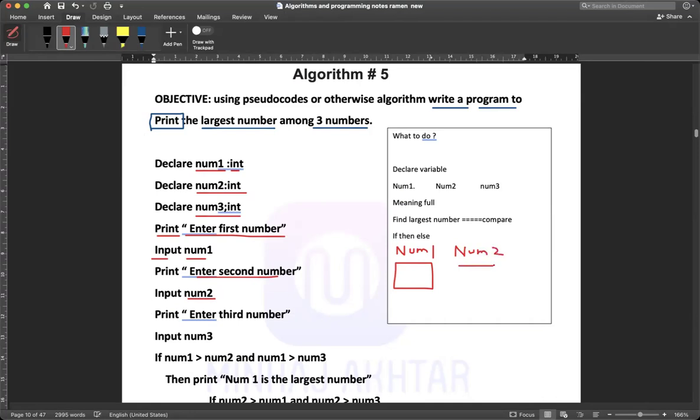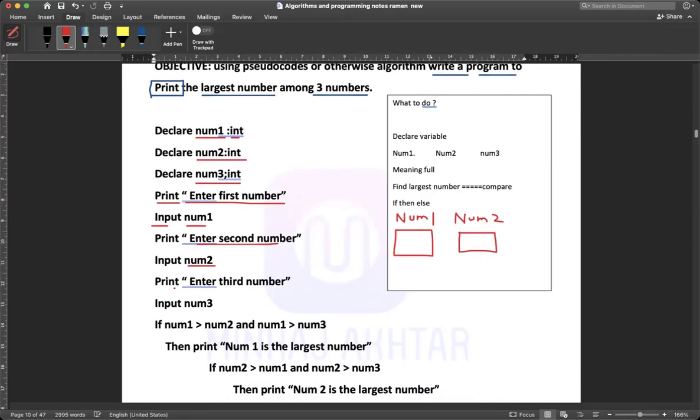Num2. And finally, the next value is print "enter third number", input num3. Num3.